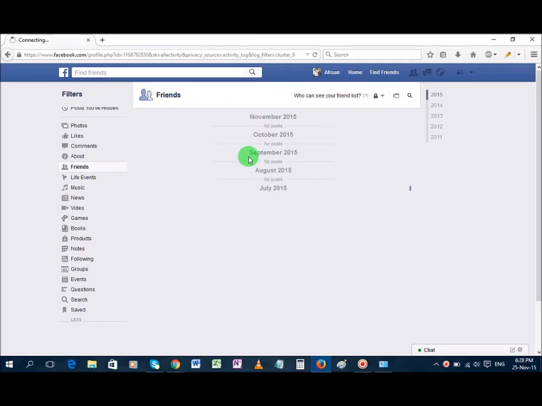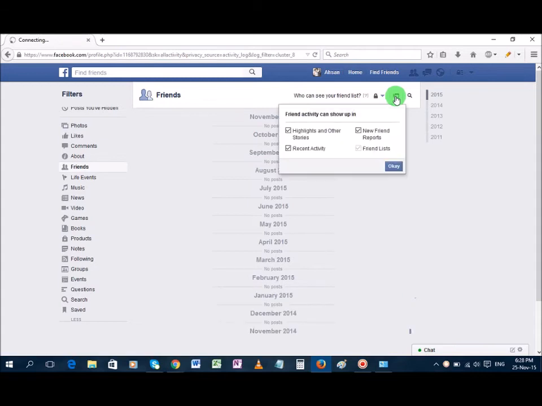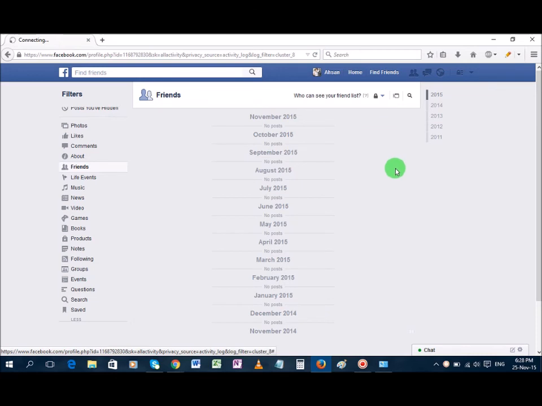In the friends tab, on the top right you will see some icon near the search icon. Click on there, you go. Now uncheck all of these three options so your friends will not see who you become friends with. Click OK and it's done.